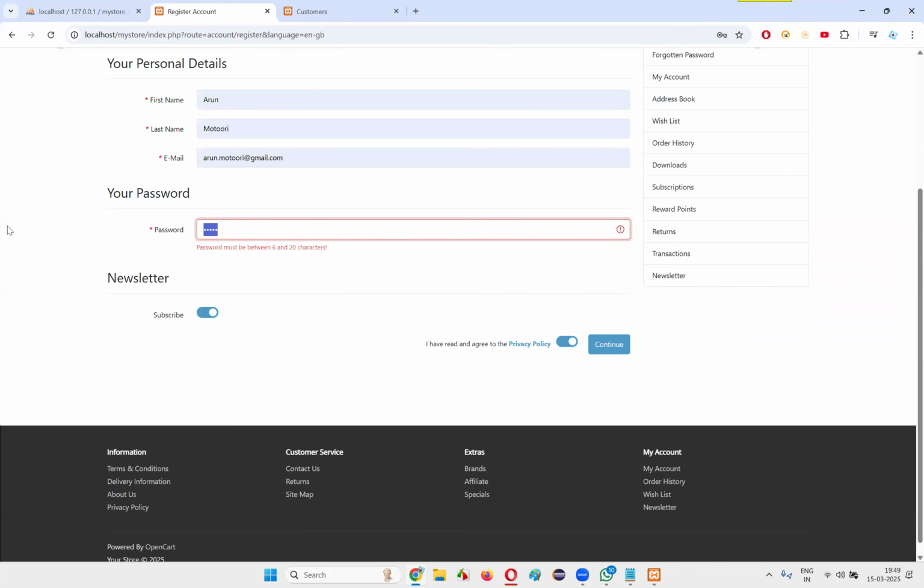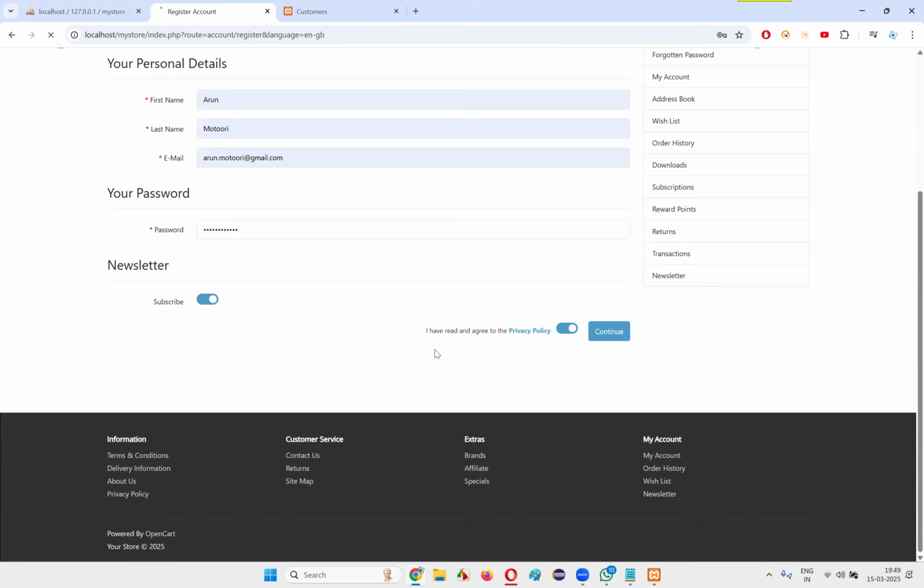Okay, password complexity standards have come. I'll just give something like second $12345. Second $12345 I have given.